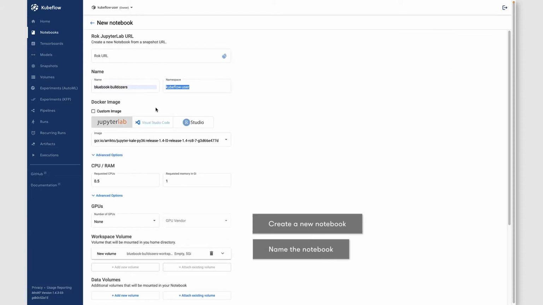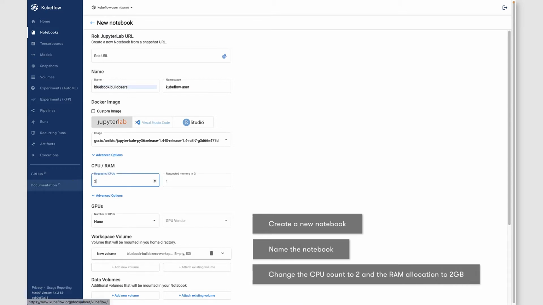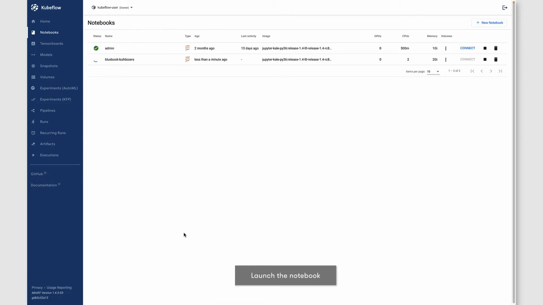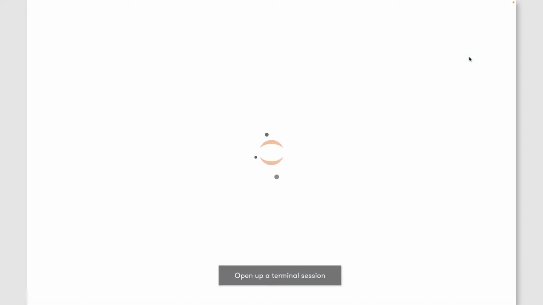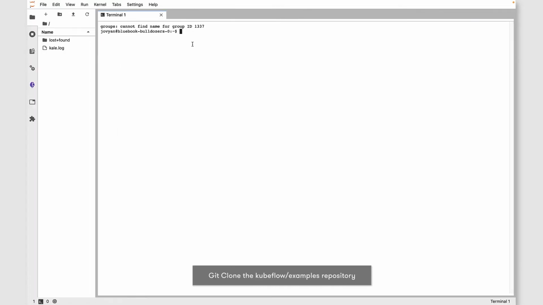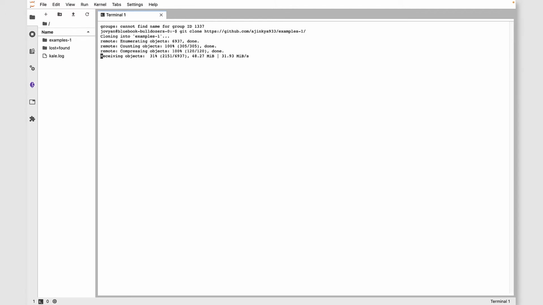I'm going to launch a notebook server by giving it a name. I'm going to bump up the CPUs to 2, and I'm going to bump up the RAM to 2 gigabytes. Click the launch button. And once my notebook server is up and running, I should be able to connect to it. And once connected, I'm going to want to open up a terminal. And from within this terminal, what I want to do now is download the Kubeflow/examples repository. And inside of that repository is going to be our Bulldozers project.